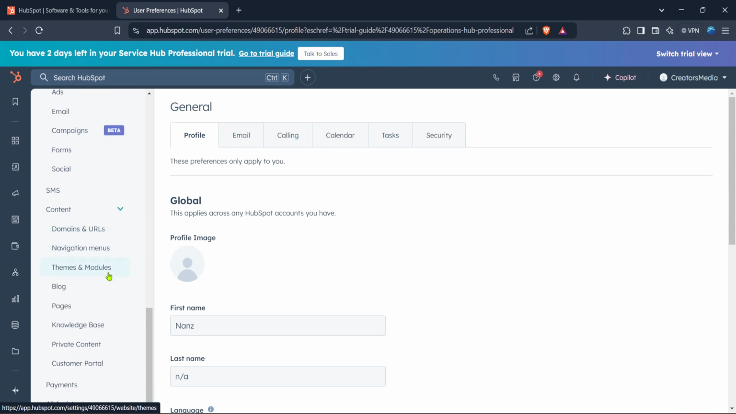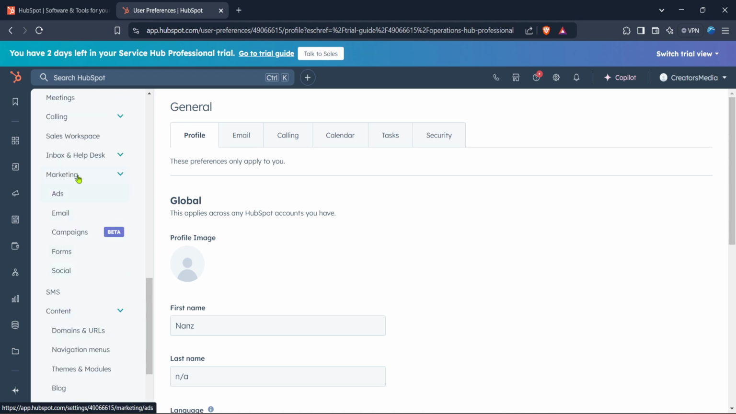From there, look for the email section in the marketing settings. Clicking on email will expand more options pertaining to how you can customize your emails. It's a section worth exploring more broadly after today's tutorial, as it offers a whole host of ways to refine your email marketing strategy. Now click on subscriptions.